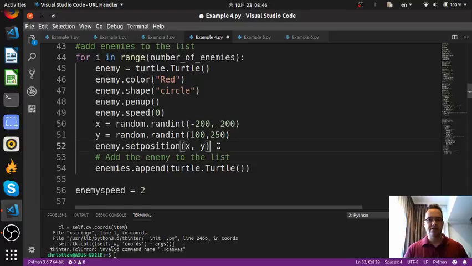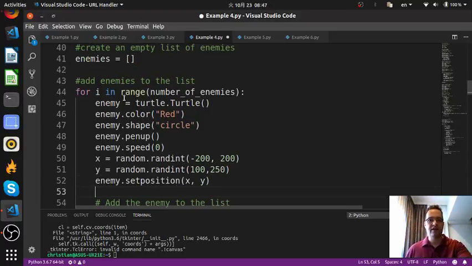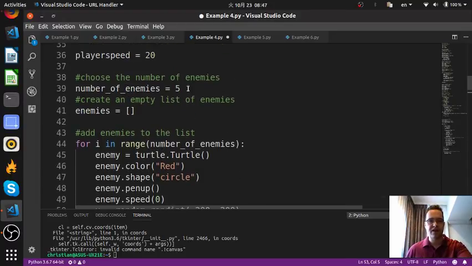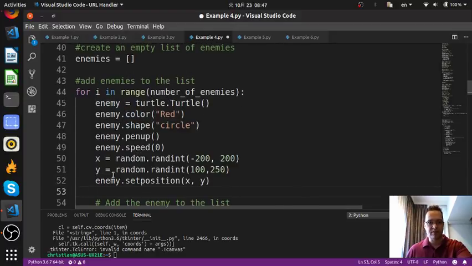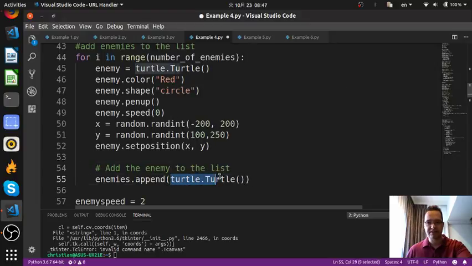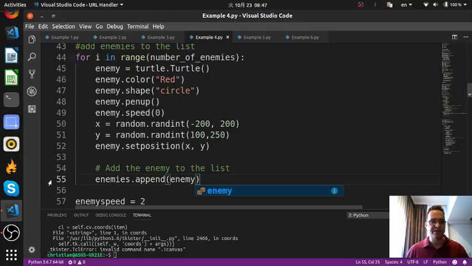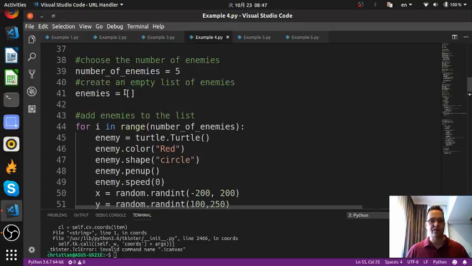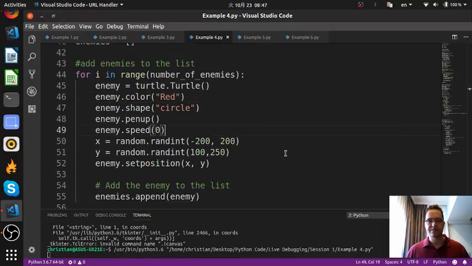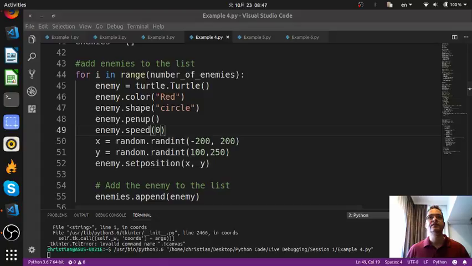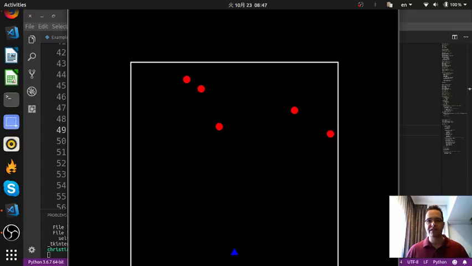Okay. So I choose the number of enemies, which was 5 in this case. I create the enemy as a turtle, color, and so on. I append that to the enemies list. I wrap around, second one, third one, so on and so forth, up to 5. Let's test that and see how it goes. Okay, and there we go. We've got our enemies moving, and they are dropping down as expected.